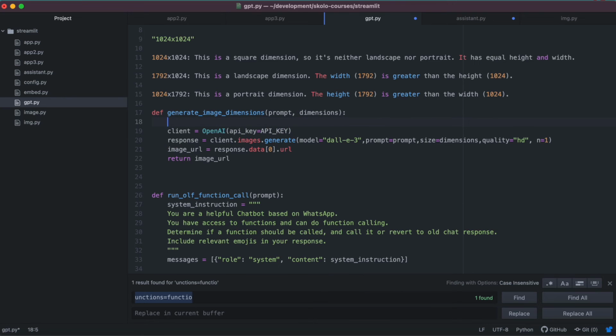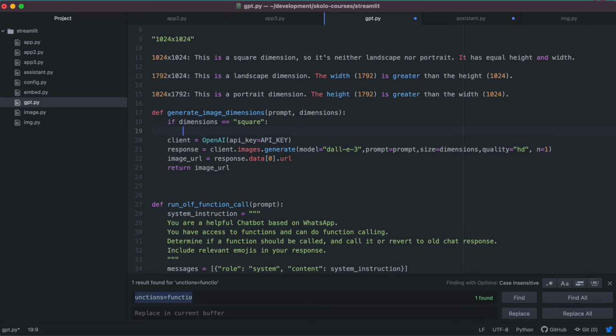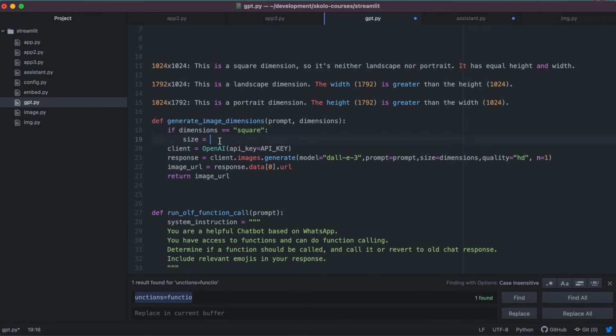And then we'll say if dimensions is equals to square, or we can say the size is equals to this, 1024 by 1024. Okay, and then this size will now be equal to the size there. You see.